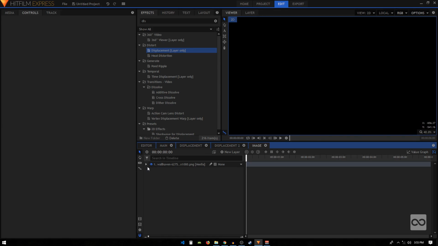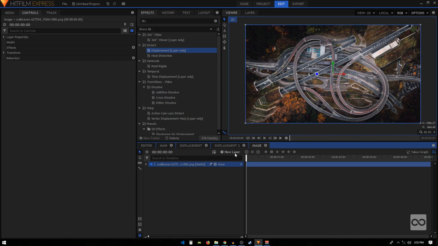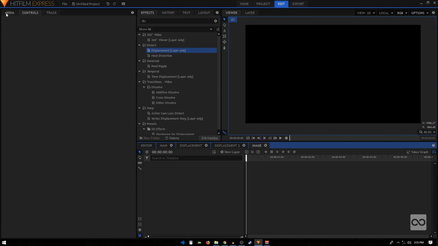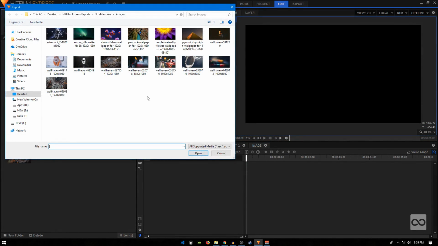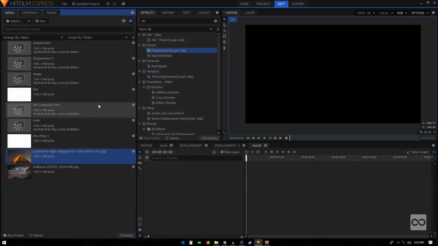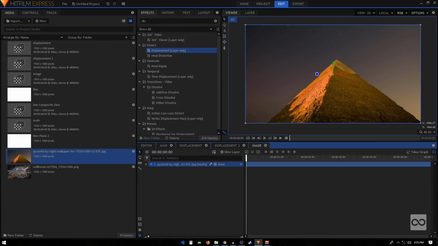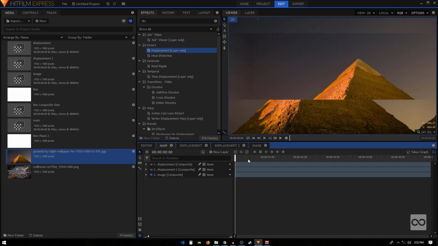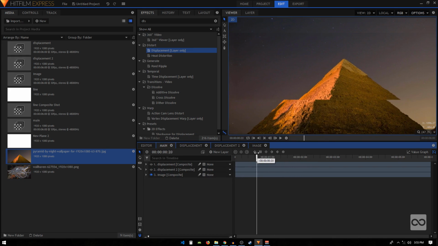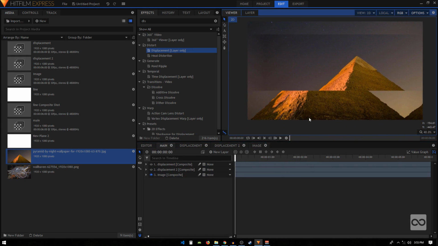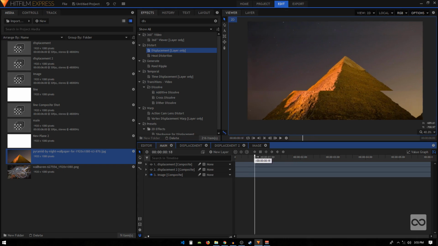Now I'll just show you how to change the image. If you don't want to use this one, you just want to use another image, you can just click on import, and from this window you can just select the video or an image, whatever you want to use, and just apply it. Just drag it to the image composite shot, and if you go to the main comp, you can see this pyramid is going to come back to its original place.